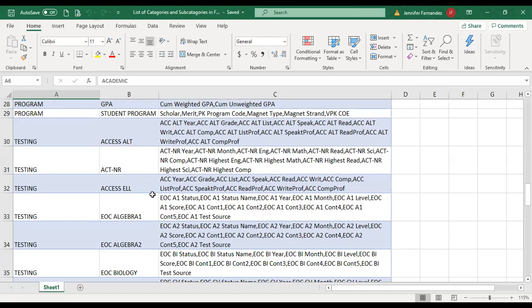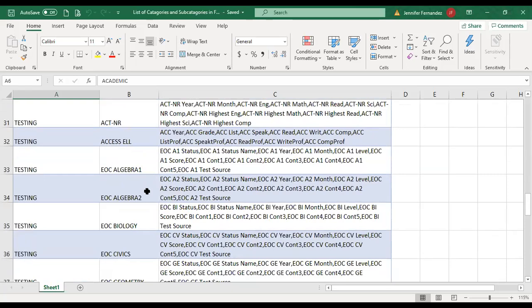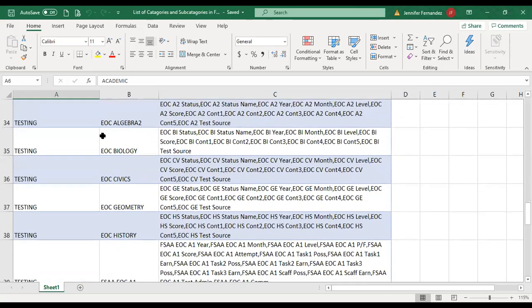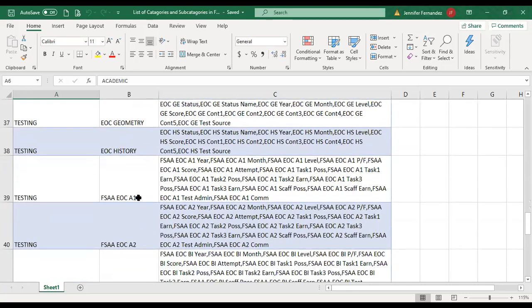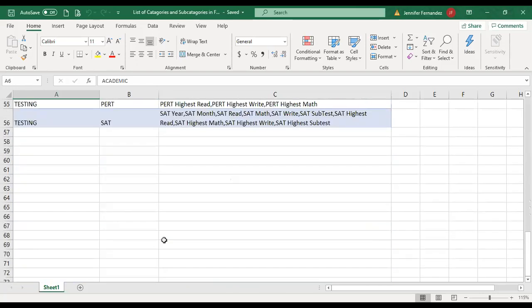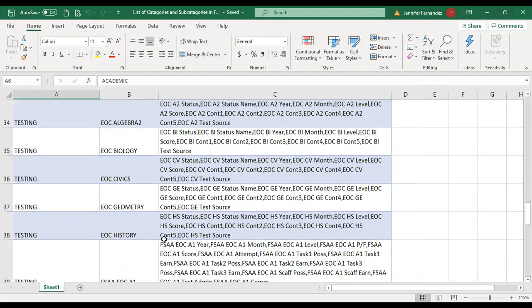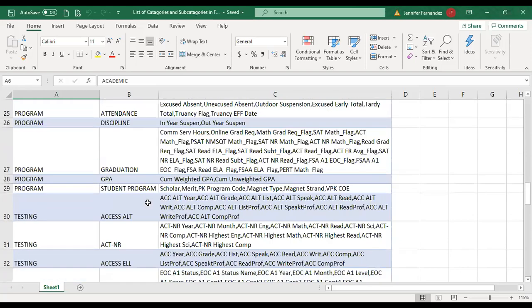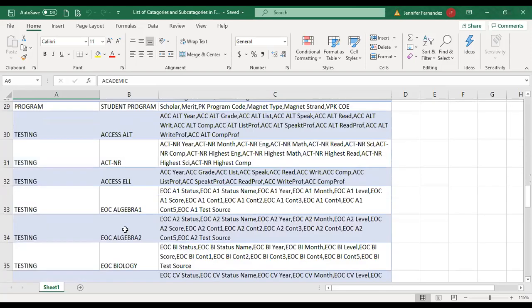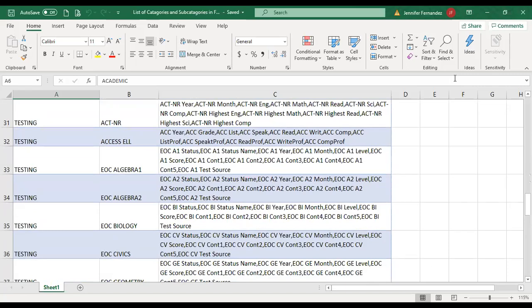Access for ELL, EOC Algebra 1, Algebra 2, which no longer is done, EOC Biology, Civics, Geometry, History, which history is going to be, if I'm not mistaken, sorry for scrolling so fast, for the U.S. history. I'm sorry, give me one quick second.